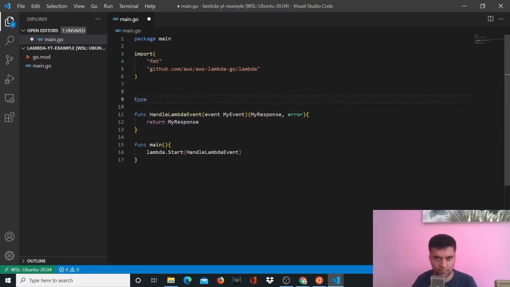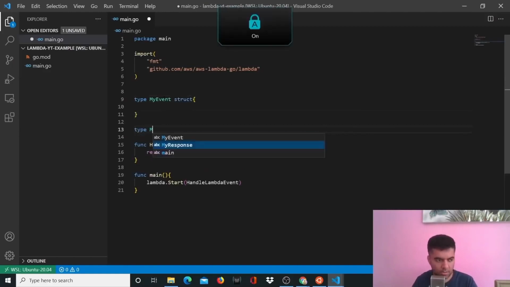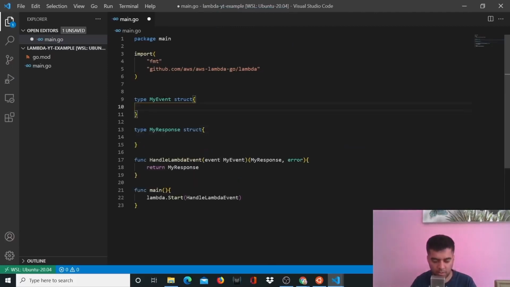So we'll say type: myEvent and myResponse are two things that we'll define here. myEvent is basically a struct. Similarly, myResponse is again a struct. In case you're new to Golang, structs are your own data types that you can create, which are a combination of multiple different data types. If I'm creating a data type called myEvent, it's going to have Name, which is a string, and a JSON tag, "what is your name".